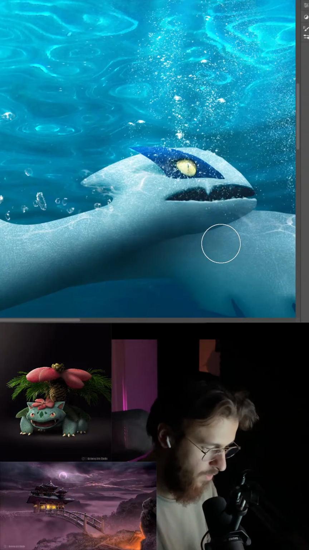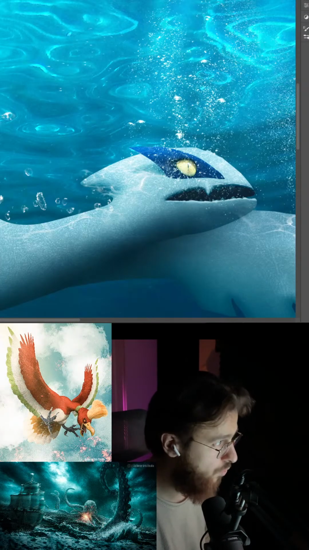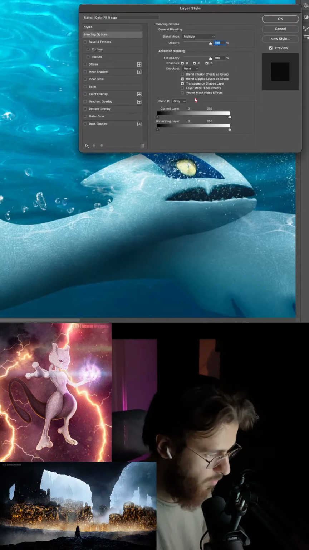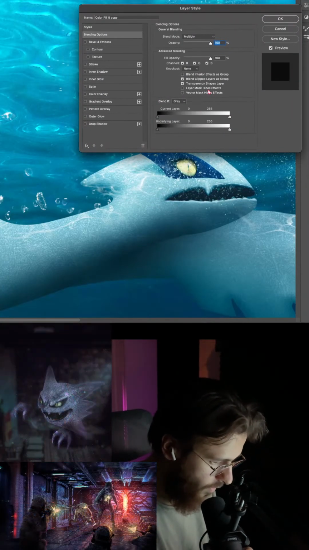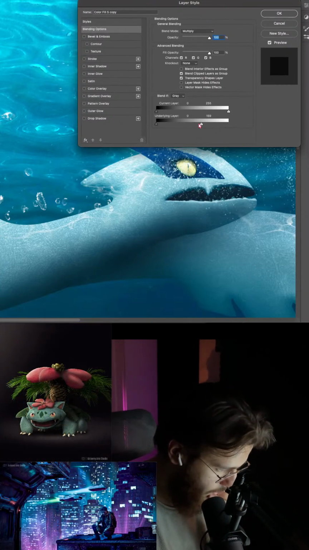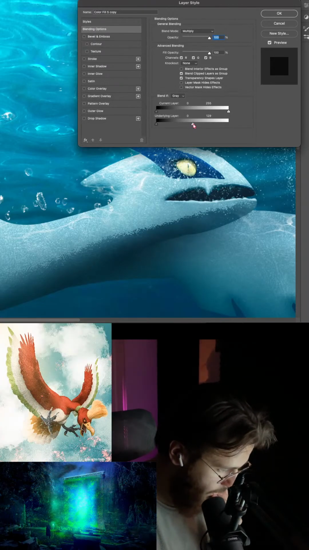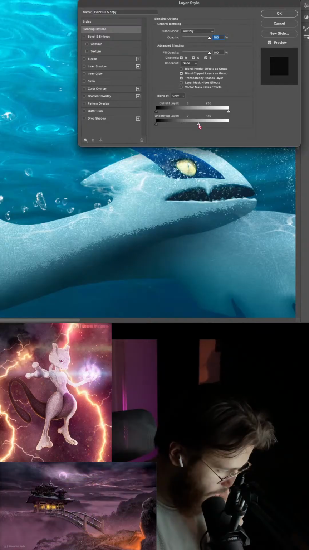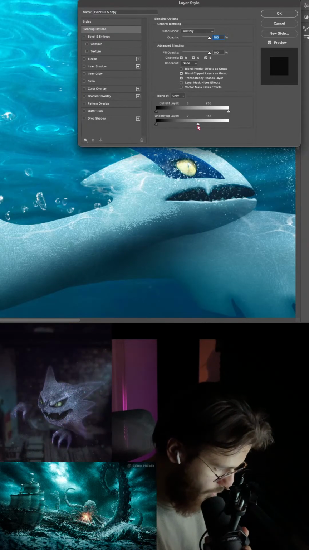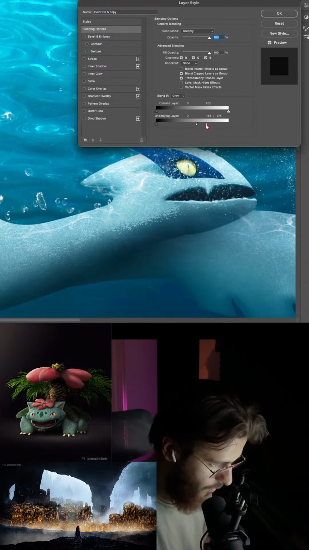Also, let's do another trick here. Let's go to what's called blend if, and then let me see, underlying layer. Yeah, look at this. Now it looks garbage, but let me show you what I want to achieve here. Look at this texture that comes out from this.